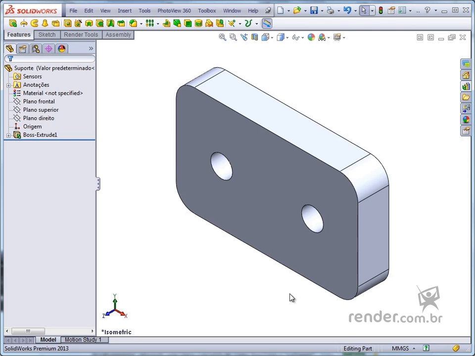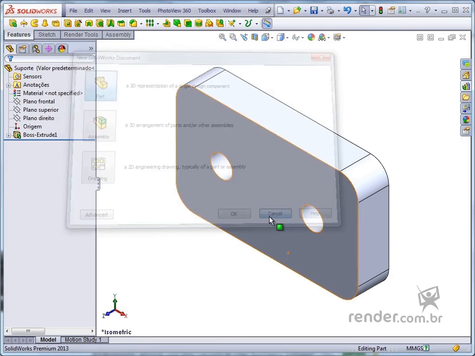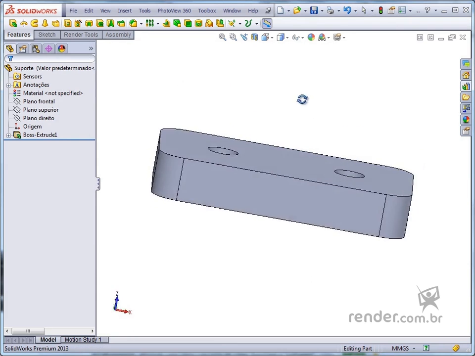Usually we start our work in the part file, where we create the pieces, which can be mounted in the assembly file, forming a set, or can be just detailed in the drawing file. Depending on product geometry and design intent, we have defined a sequence of operations for its modeling.